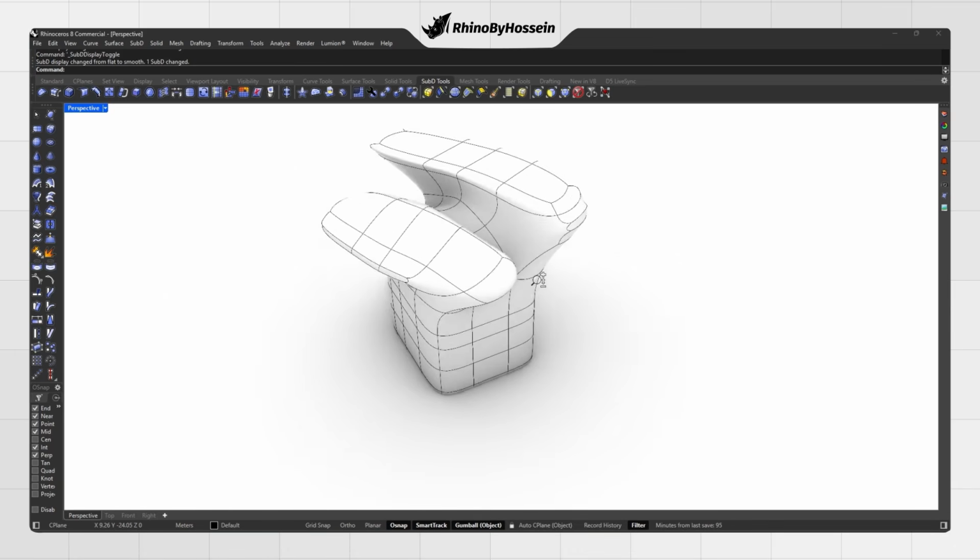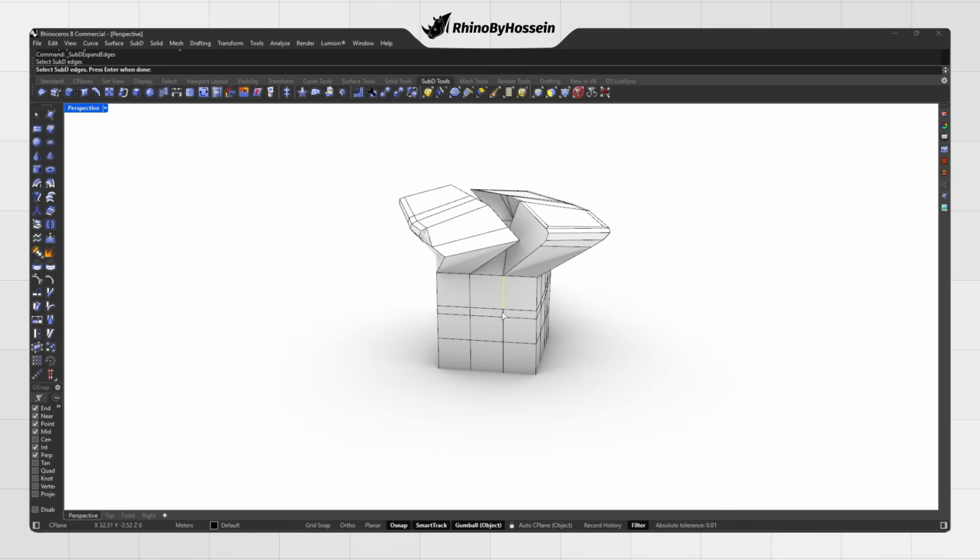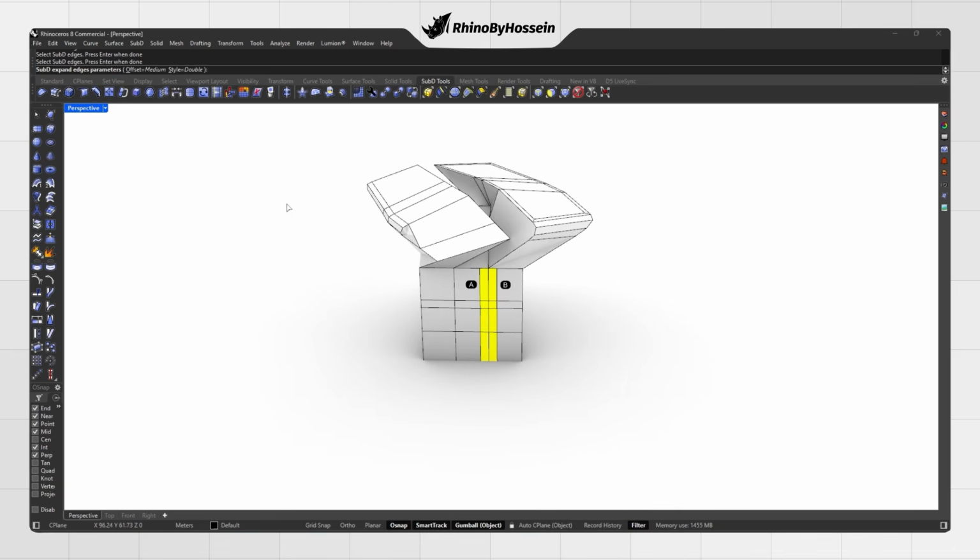The first command in this section is expand SubD edge. This command is useful when we want to extend an edge or a group of edges on the model. Instead of simply moving an edge, expand allows us to create a new area and gain more control over the surrounding form.